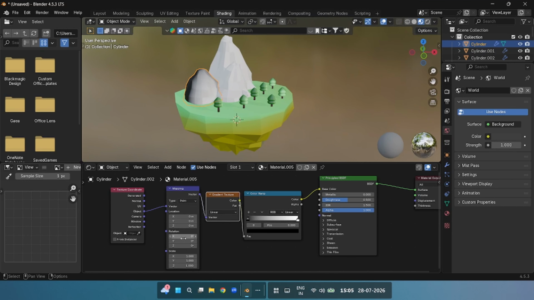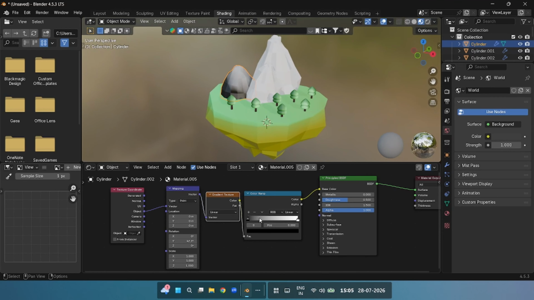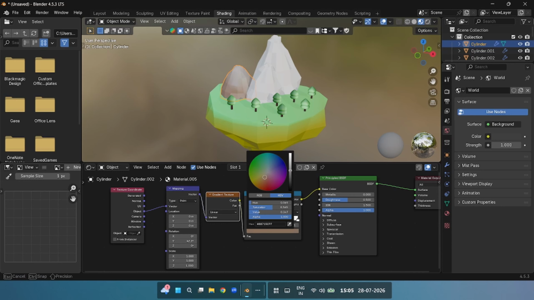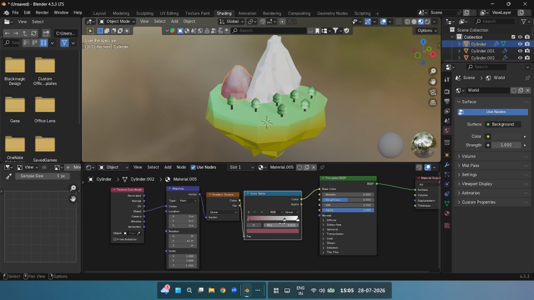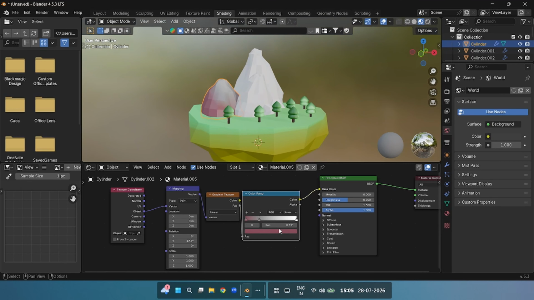And now we'll rotate it in the mapping node a bit. It should be kind of slanting like this. We'll add another color stop and make a kind of transition. We'll add a brown color at the bottom, a white color on the top, and a gray color in the middle, like that. Yeah, and you can see it looks pretty nice for a mountain.